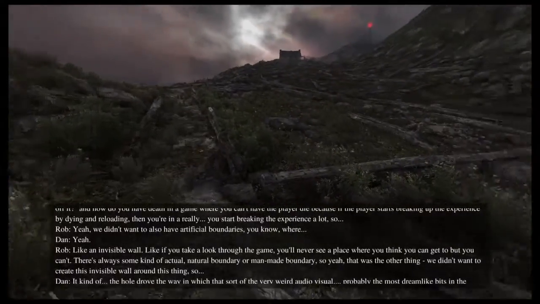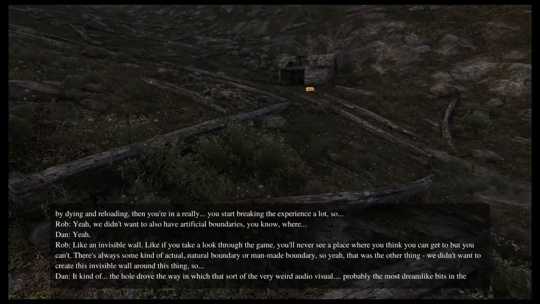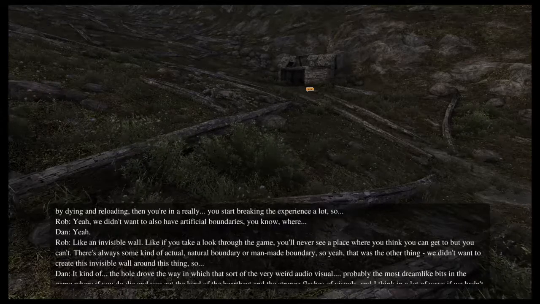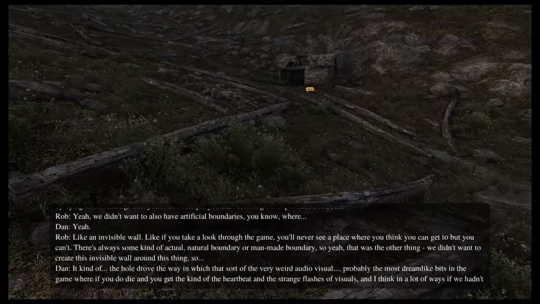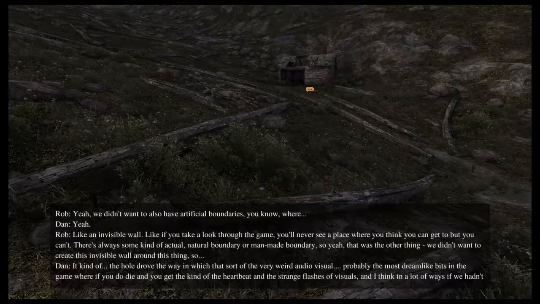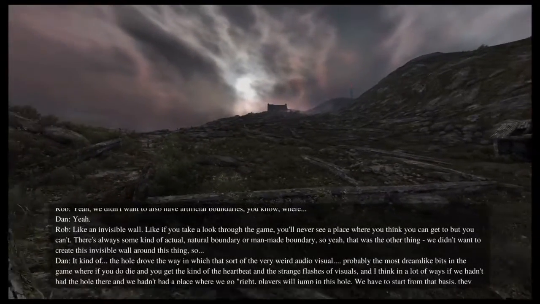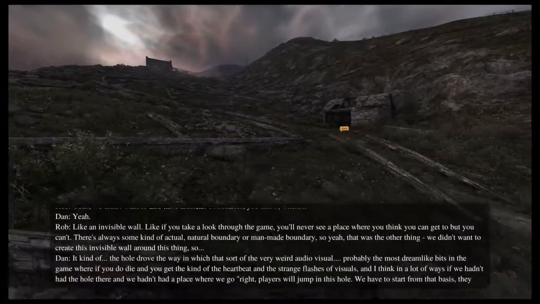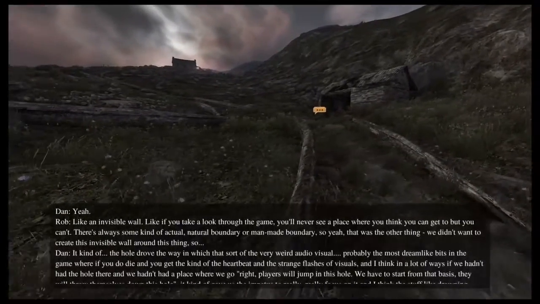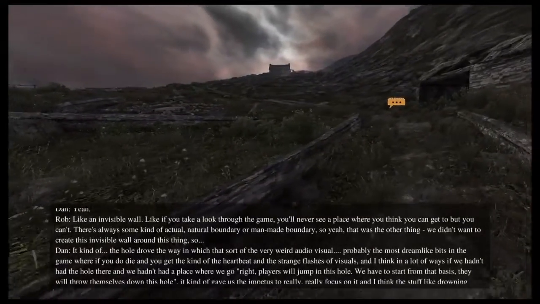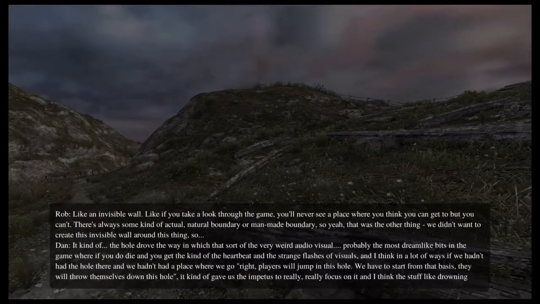Because if the player starts breaking up the experience by dying and reloading, then you start breaking the experience a lot. We also didn't want to have artificial boundaries, like an invisible wall. If you take a look through the game, you'll never see a place where you think you can get to, but you can't. There's always some kind of actual natural boundary or man-made boundary. So that was the other thing. We didn't really want to create this invisible wall around this thing.